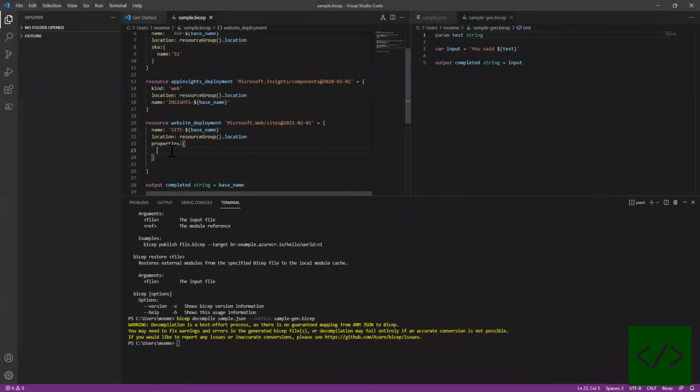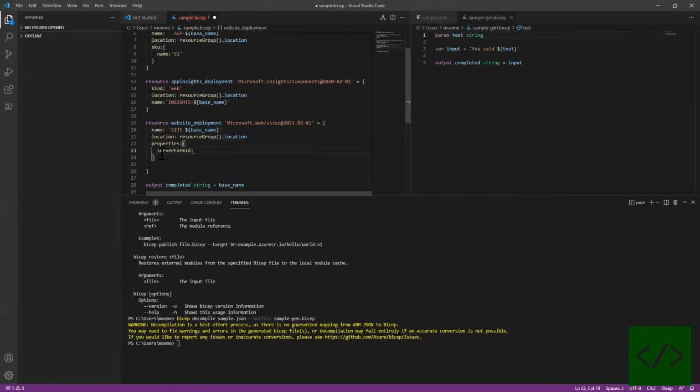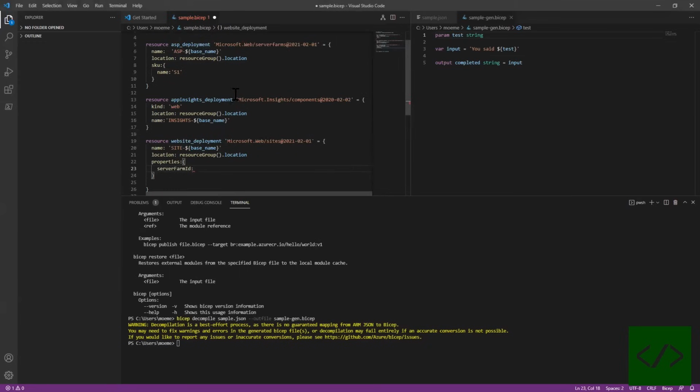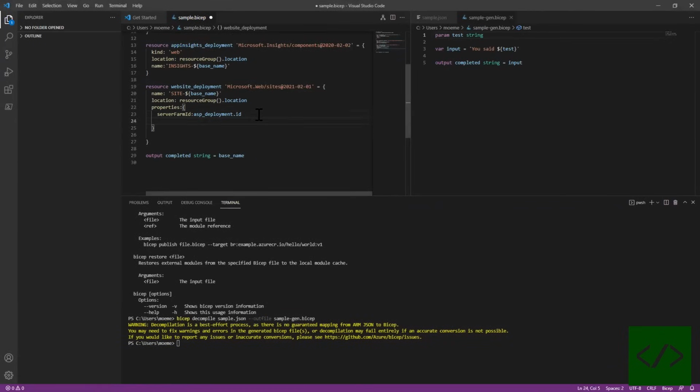First thing you're going to have to do is, just like everything else is referenced, this also is something that you reference. So there's a server farm ID. That's the ID of the server farm. Remember that an app service plan is really a server farm. That's the type that it is. So the ID of that server farm is what we're going to provide here. And easiest way to provide that is just to say ASP deployment.id, and you're done. And then let's configure the site now.